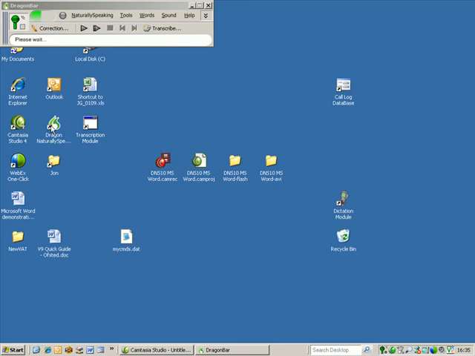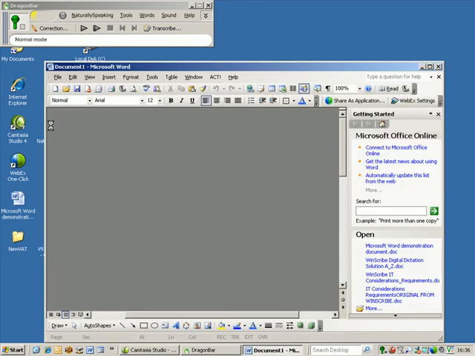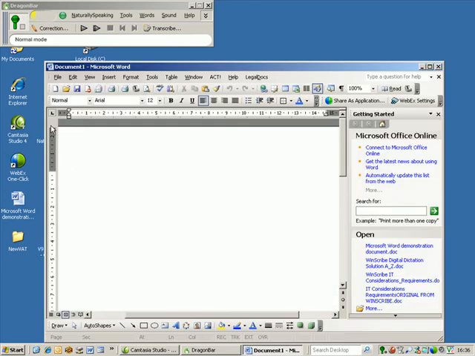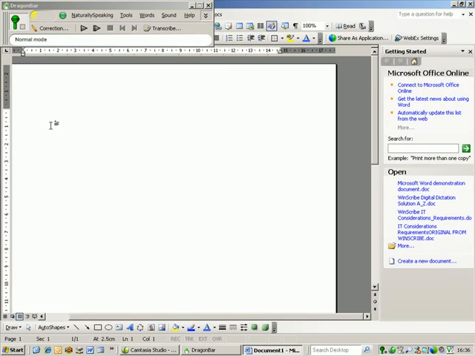Open Microsoft Word. Maximize window. Using Dragon NaturallySpeaking version 10 in Microsoft Word. Bold that. Center that. New paragraph. Left align that.